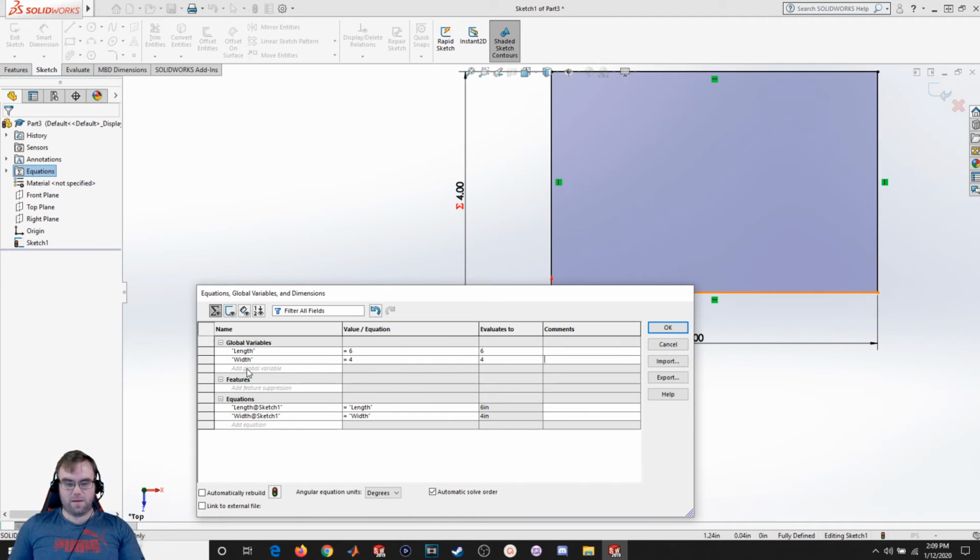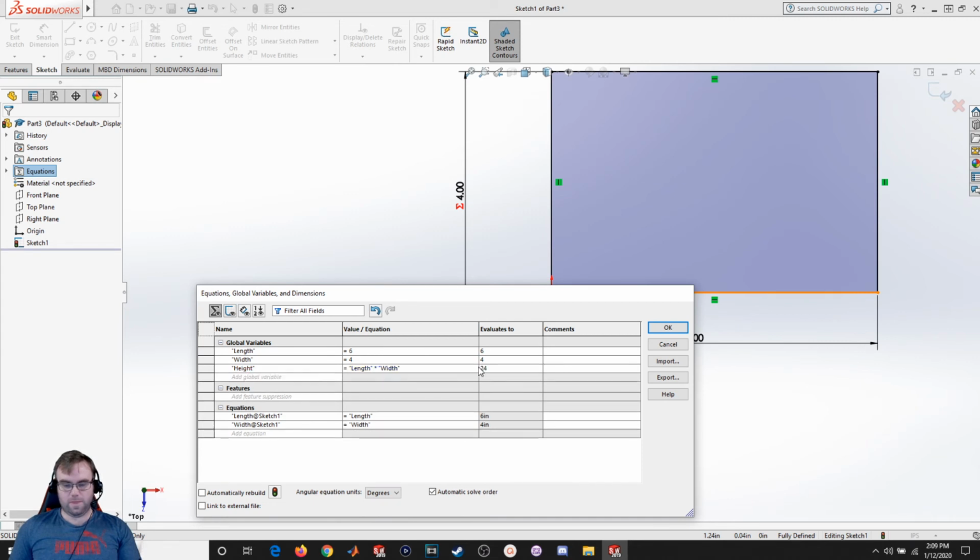Now I can go ahead and add more variables here. So I click add global variable. Same thing here. Open quotes. I'm going to name it height. That'll be the variable for our extrusion. And I'm going to do an equation to drive this. So I'm going to hit equals. Oh, it already has equals there. Then I've got all my global variables here. So I'm going to go length times, so the star sign, and width. That's going to be how I'm going to calculate my height for my part. And, okay, and it's automatically going to calculate what that's going to be.